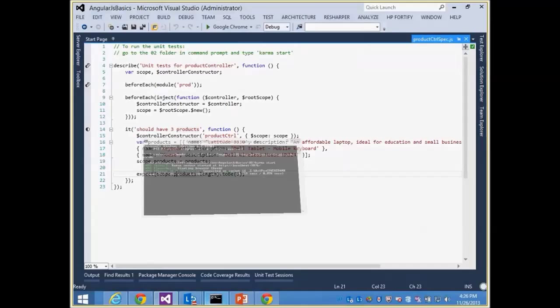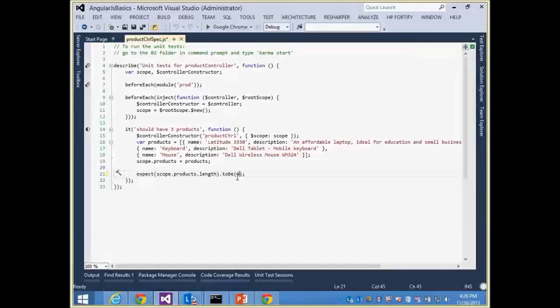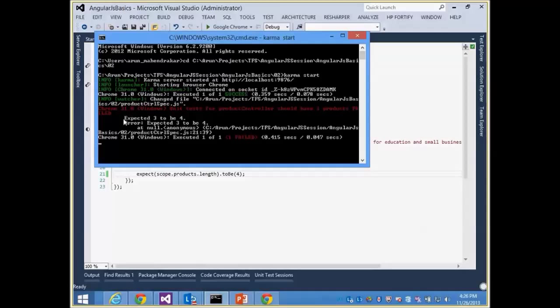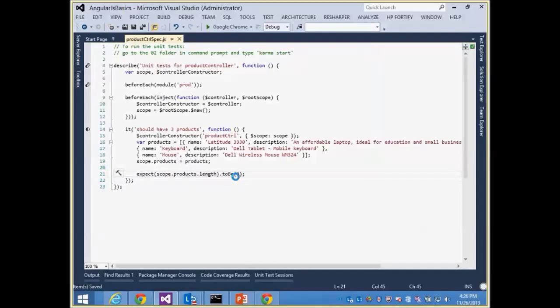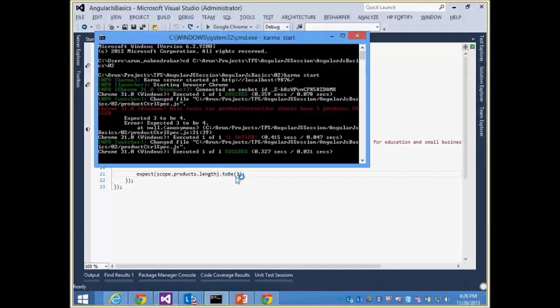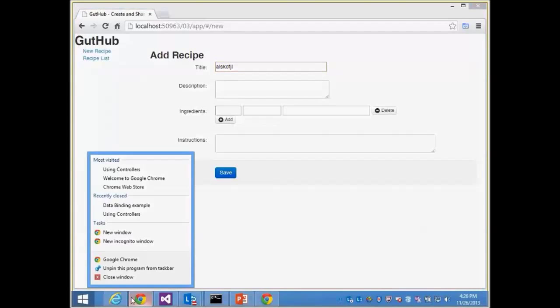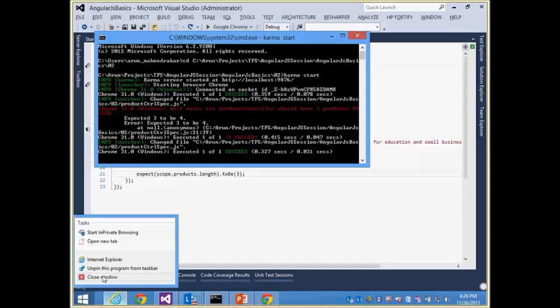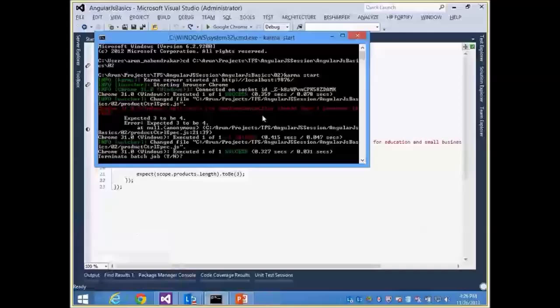So my test has passed. If I make a change here, go back, the test has failed. It's telling me expected was 3 and to be was 4. Go back, do the change again, the test has passed. I've heard many times that Karma works really well with Chrome, but I'm sure you'll see some delays when I'm doing the demo here. Okay, so that is the unit test.